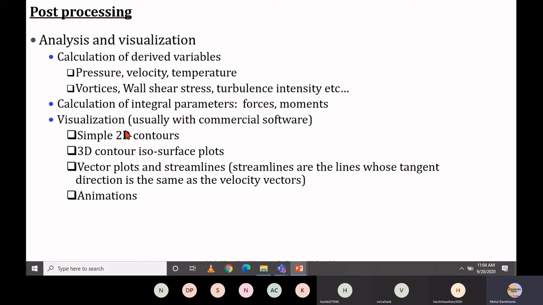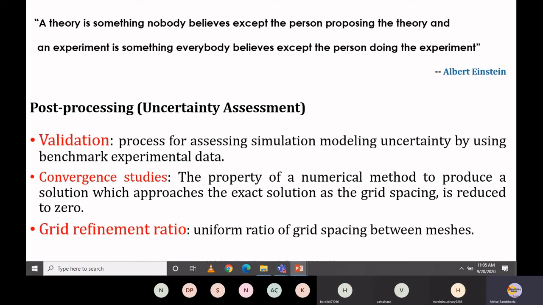You can also have two-dimensional contours, which will give the range of values in pictorial format, or you can also retrieve a three-dimensional pictorial plot. You can also plot the vectors, streamlines, and you can generate animations. So these are the various options for post-processing methods.